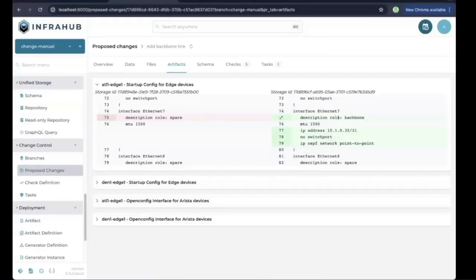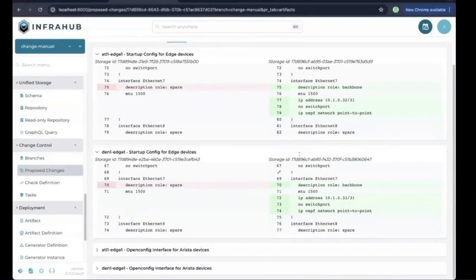We basically added the description that this interface is of role backbone. We add the IP address to the interface. We configure it to be a layer 3 interface, and we add it as a point-to-point link to OSPF. The same change has happened for the other device.